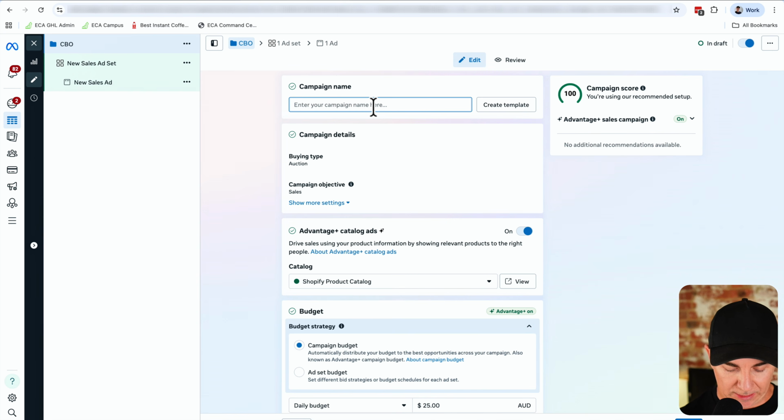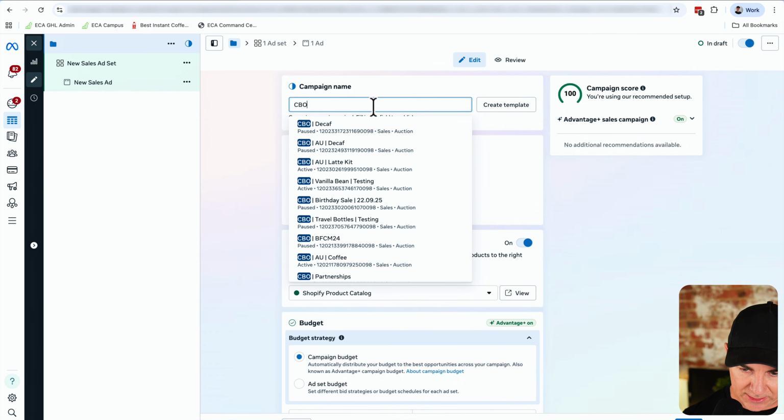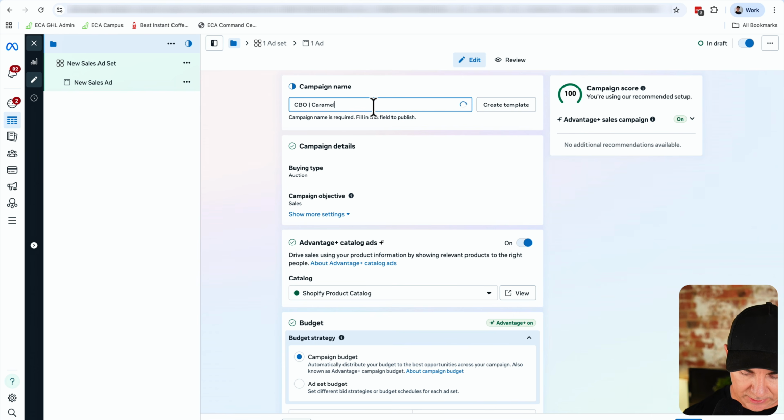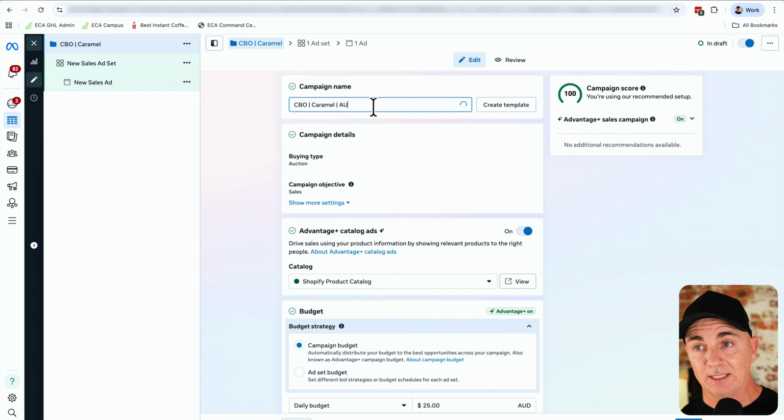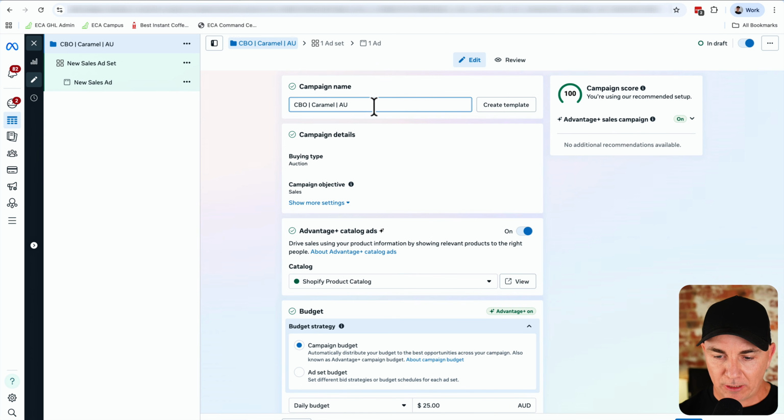We'll name the campaign based on what we're targeting. So I'm going to call this CBO and we're going to call it caramel because that's a new product we're selling. We're going to be selling that in Australia. And we'll just leave it like that. We know it's a CBO, it's a caramel product, and it's Australia. Naming is really important when it comes to Meta ads and analyzing it, just so that when we look at the data, we know exactly what's working. We don't have to click into the ad to see it, okay? So call it that.